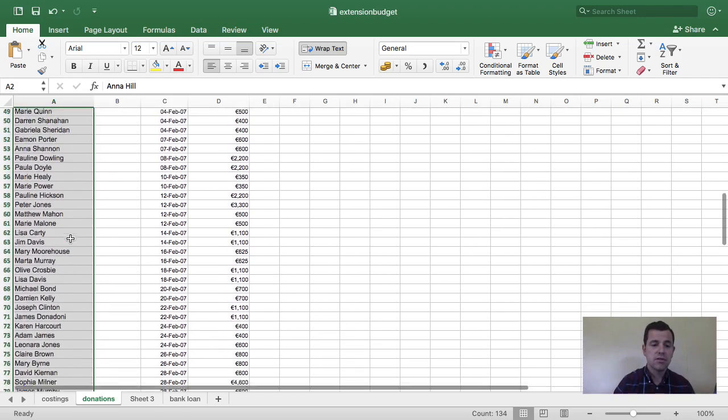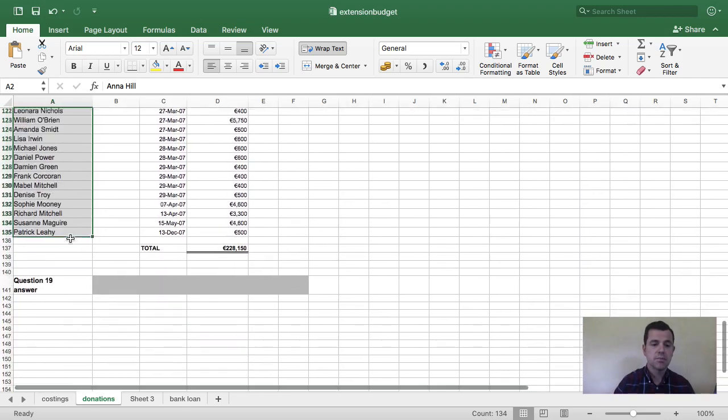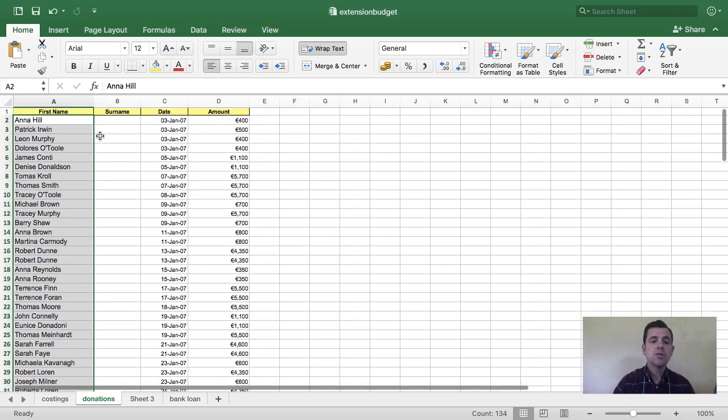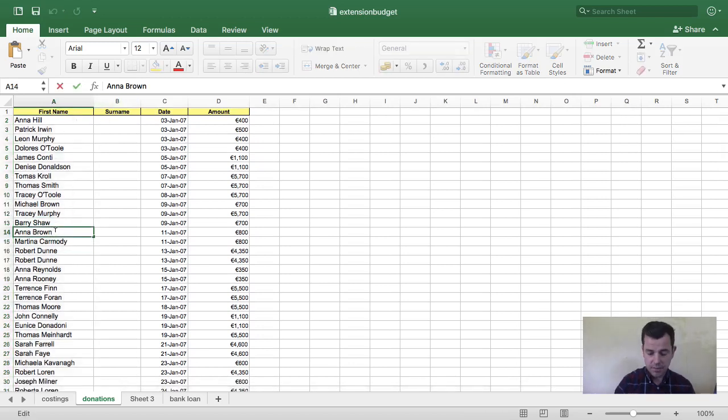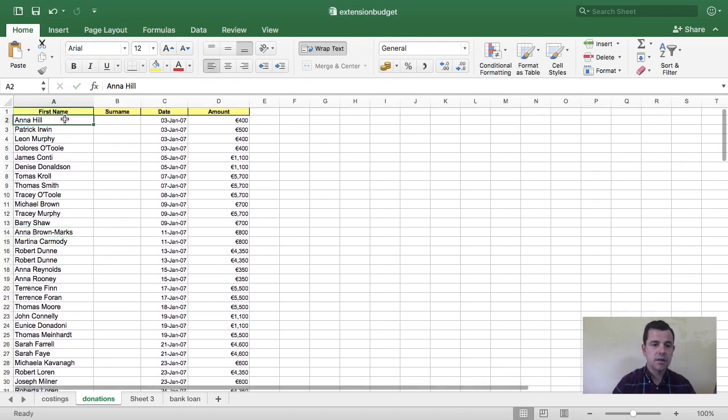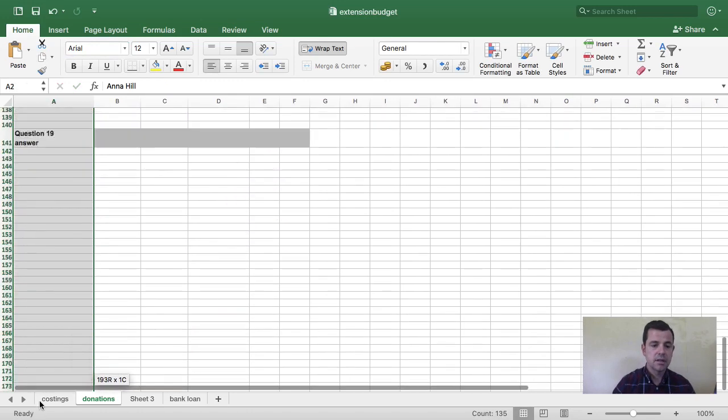So looking down through it, have I any double barrel names? I don't think I do. No, I don't. So if I go ahead, what I'm going to do is put a double barrel name in there, just so we can see it. I'm going to put my own name in. Okay. And then we select them again.